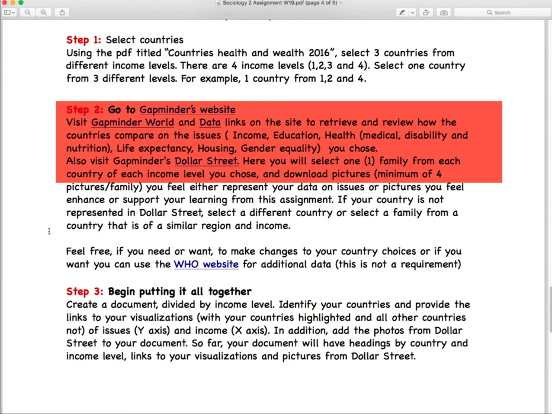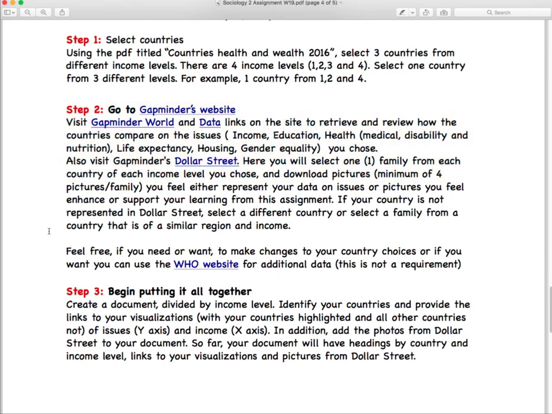So now, once you've done that, you're also going to look at Dollar Street. And here, and I'll explain when we get to the website. Here you're going to be able to choose families from each of the countries that you've chosen. Or if the country you've chosen isn't represented at Dollar Street, it's fine if you want to include the pictures from families in the same income level. That will be acceptable. And there's a minimum of 4 pictures per family that represents their experience.